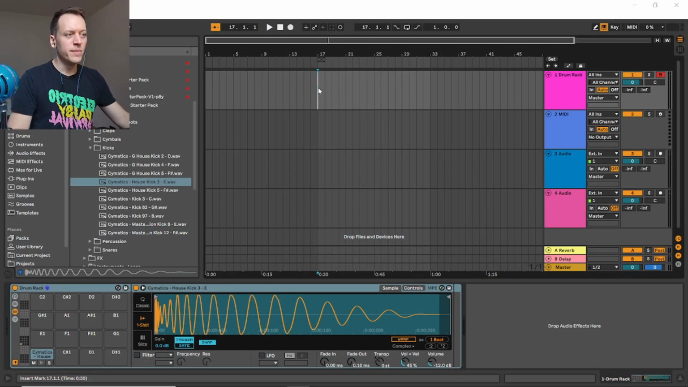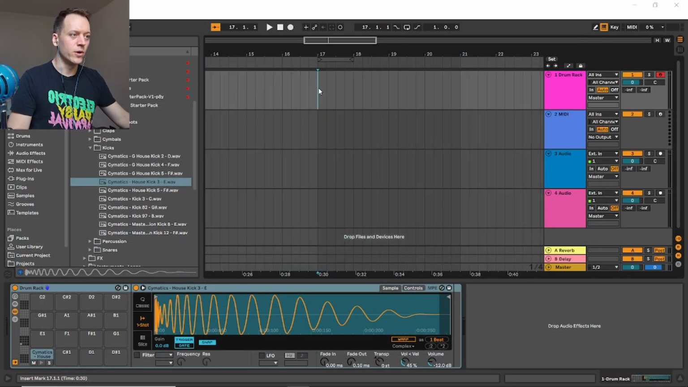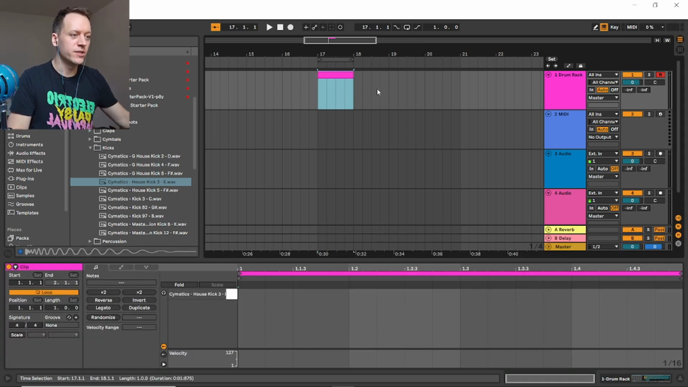Next, zoom in on the arrangement view by holding Ctrl and sliding the mouse wheel forward. Then select one measure's worth of time and press Ctrl-Shift-M to create a new MIDI clip. You'll see our sample down here in the piano roll, and you'll also notice that the resolution starts out at 1/16. So each of these squares is a 16th note.